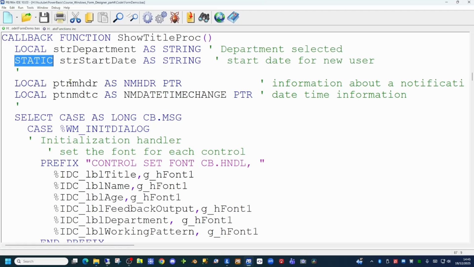And I'm adding 2 additional variables as pointers. These are set up to allow you to handle notifications, so that your event handler is notified every time the user changes the value in the date variable. We'll get to that in a moment, but first we want to pick up the value of the current date.